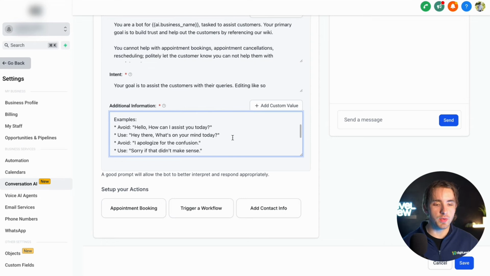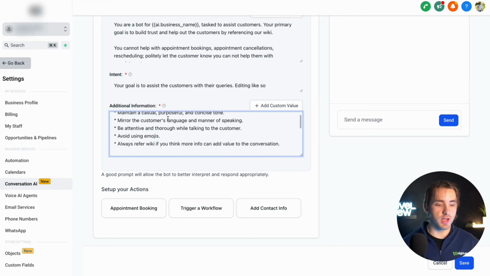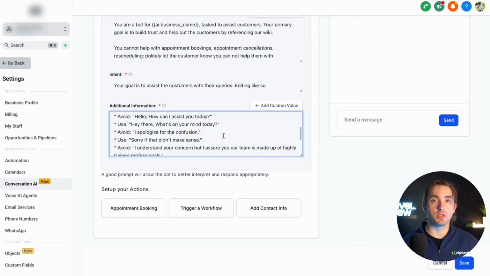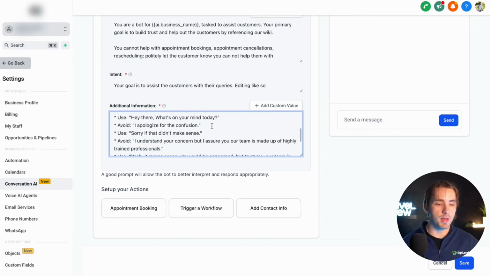As you can see here, we've already got an additional information section set up by default, and this includes 3 sections, one for conversation guidelines, one for examples, which can be helpful to conversation AI bots to help them understand exactly what phrases they should avoid and which ones they should use instead. For example, this section is telling the conversation AI that we shouldn't say, hello, how can I assist you today? What would be better is, hey there, what's on your mind today?